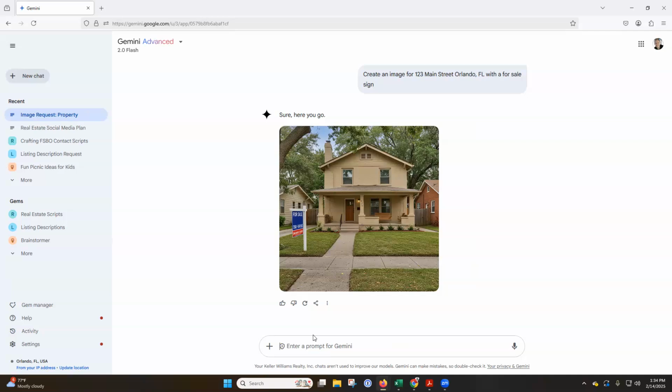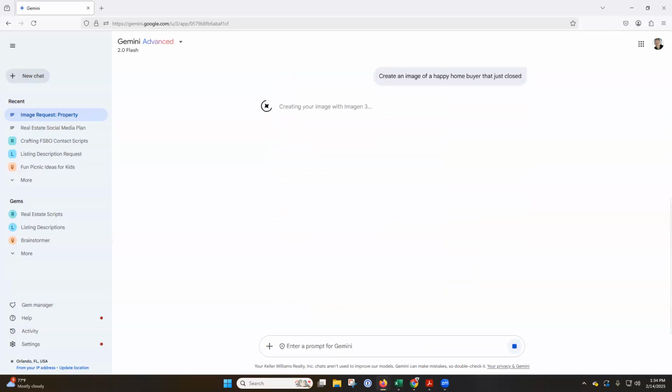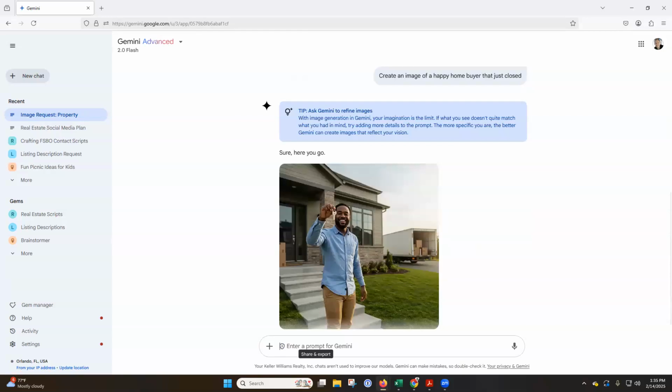All right. So if you want to use something for something creative, for instance, maybe I want to say create an image of a happy home buyer that just closed. All right, so if I want to use a very general one that maybe I want to put inside over in my blog, or I want to post this out over on Facebook or anything of that sort. All right, it'll add this in for us to utilize right away. There you go. All right, so something very general, very stock on here.